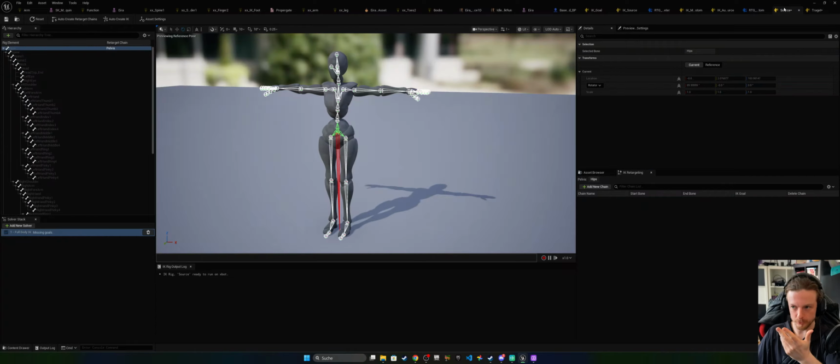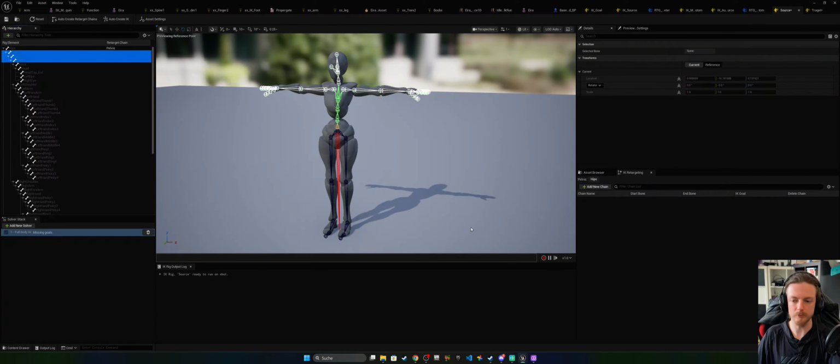Hop back to the source. In the source, we're going to do the same thing. We're going to select the spine from 2, hit add chain, spine, everything is correct, add chain without a goal. And we have the same thing here. The reason we're hopping forwards and backwards is because this needs to be identical, or as identical as it can be.